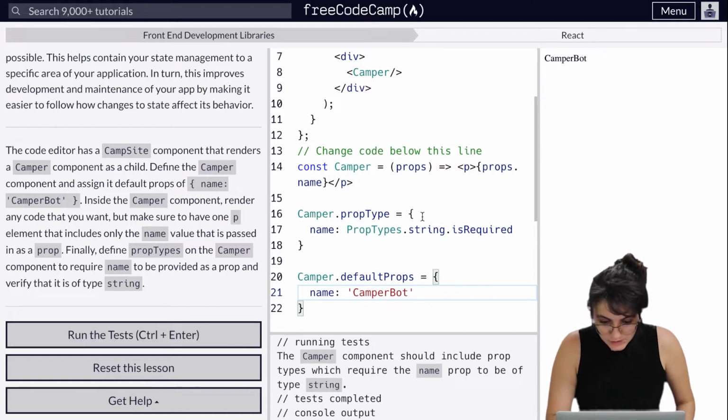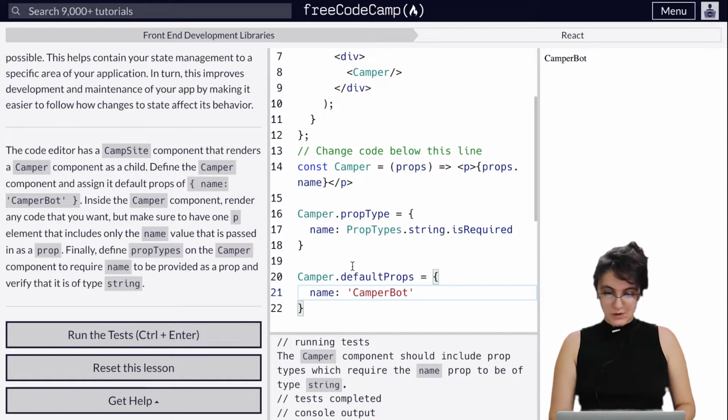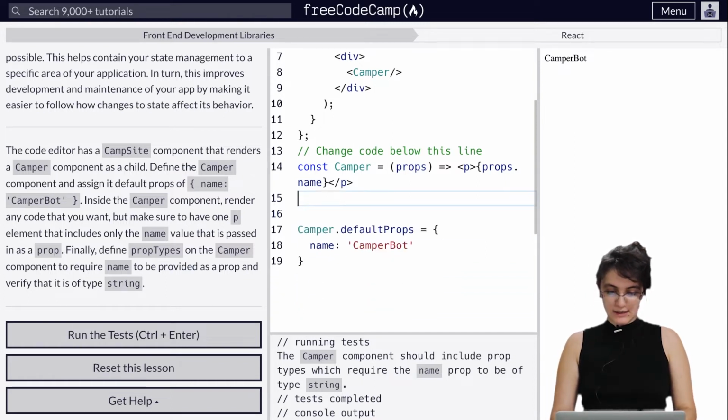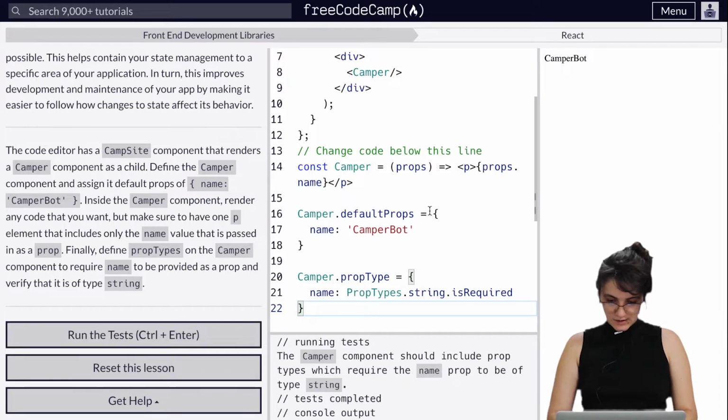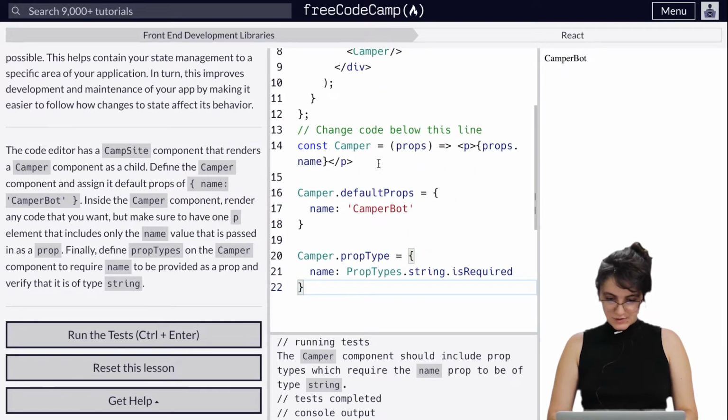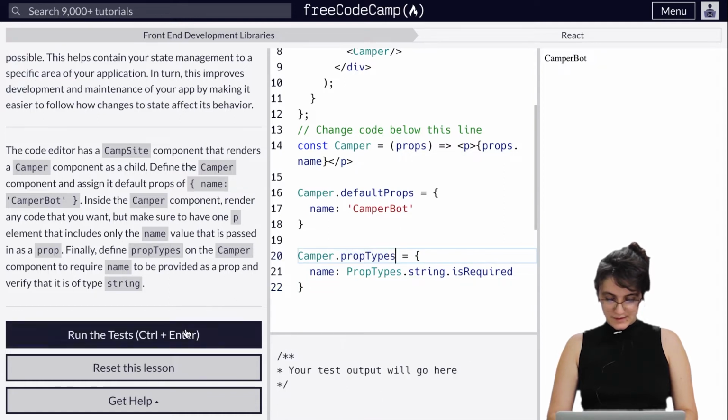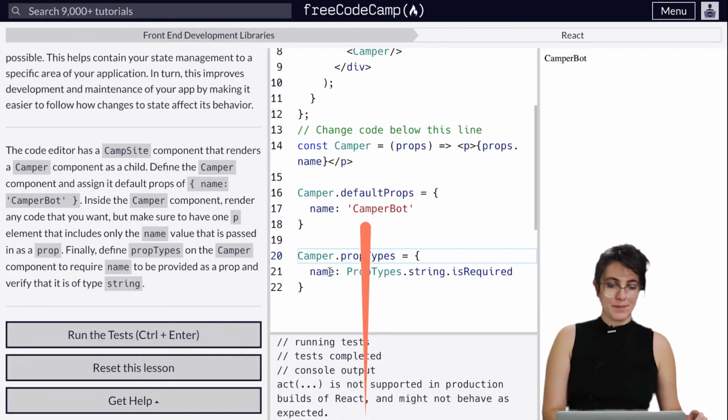So we should require the prop to be a type string. I will change its order, okay, to see if now it works. No, it's still name propTypes string isRequired. I think it's missing here PropTypes. Great, it was a typo.